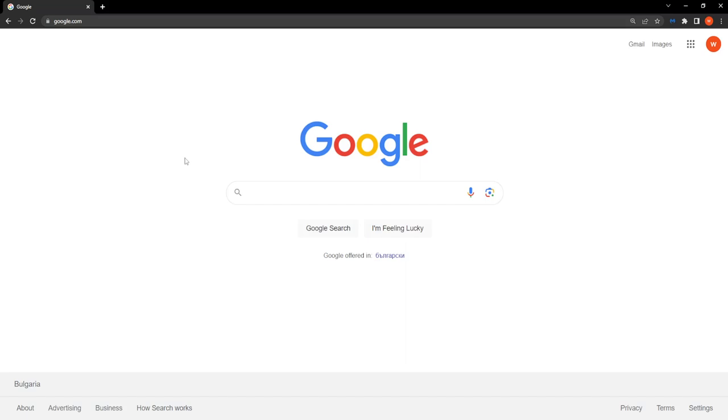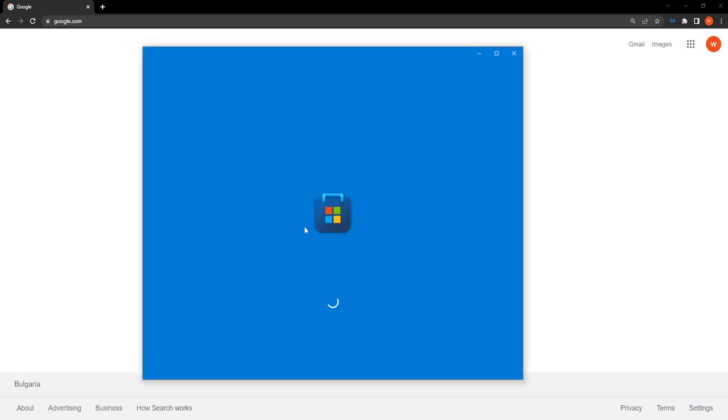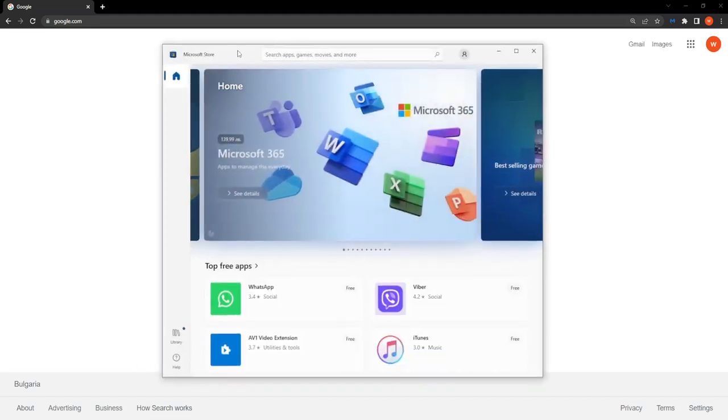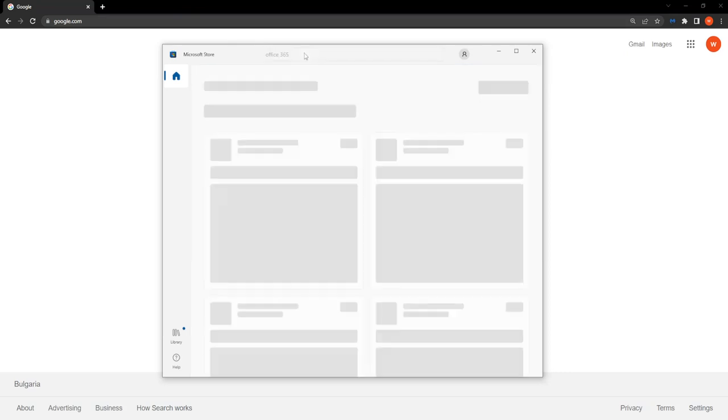In this video, I'm going to show you two ways of how you can download Microsoft Outlook for free in 2023. So the first way is going to your Microsoft Store. Simply search for Microsoft Store in the search bar. Give it some time to load up. And then once the Microsoft Store has loaded, here we want to search for Office 365.